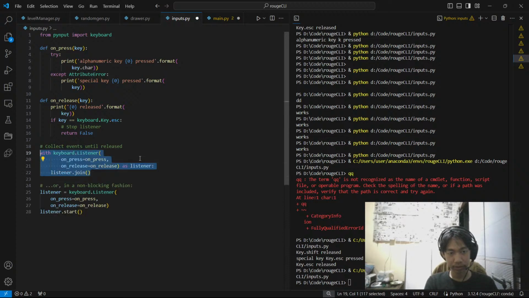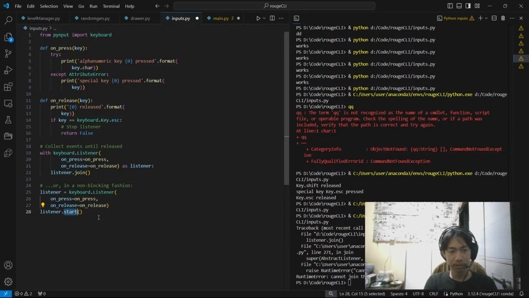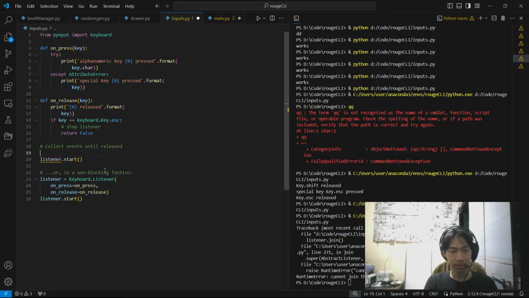Non-blocking fashion. What does that mean? This is blocking, right? I guess if I do join, it should work. Or something like that. Nope. It needs to start first. This not equals that. Start this, not join.